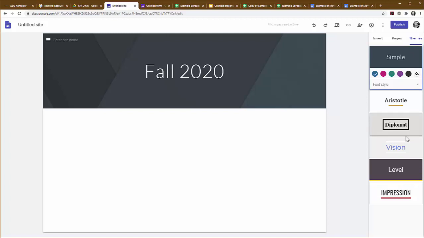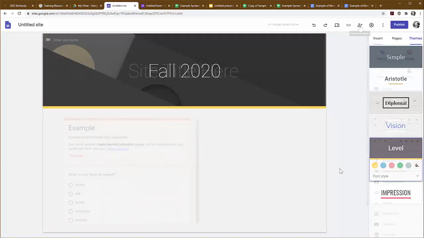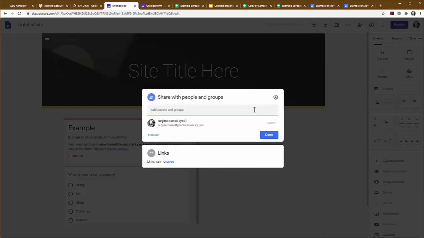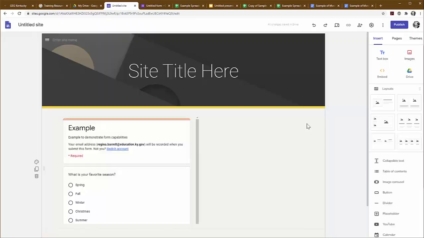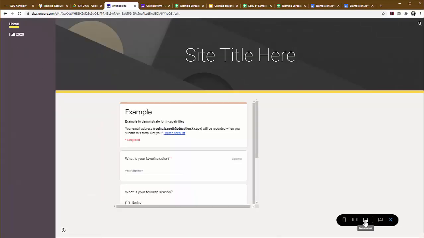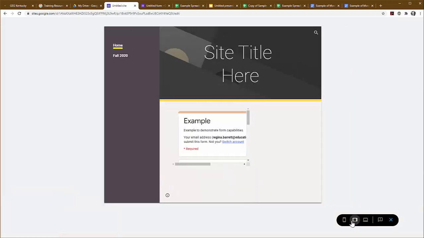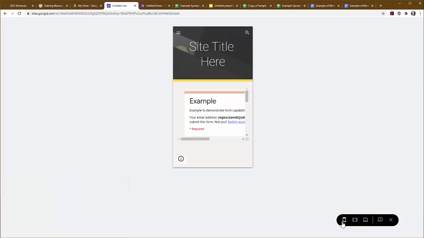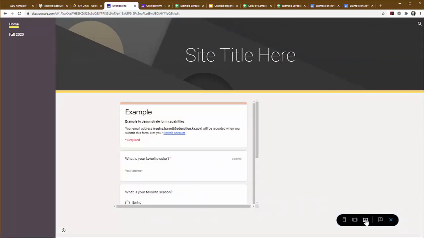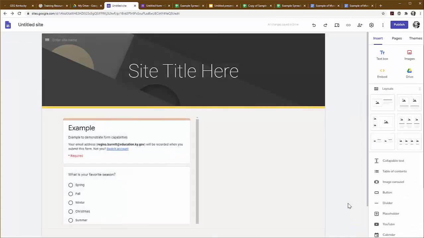You can set themes. You can choose to share with others. This is especially helpful if you have multiple people who need to collaborate on the site together. You can also preview what your site looks like to your end users, and you can preview it not only for desktop, but also for mobile and tablet. Google Sites will automatically readjust and resize based on the device on which it is being viewed. So this allows you to be able to experience it as your viewers would experience it.